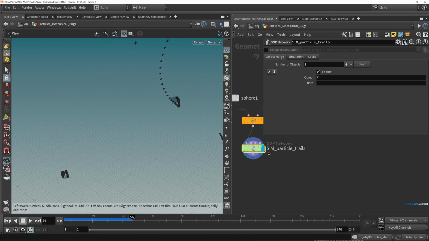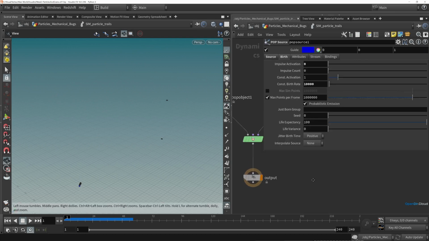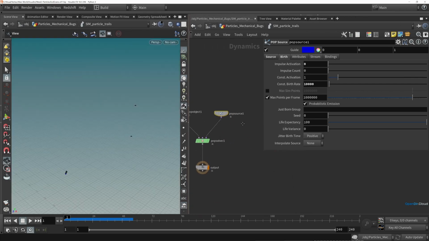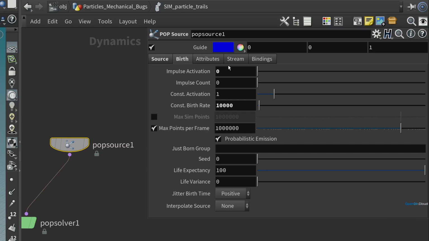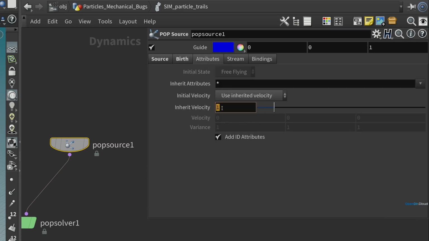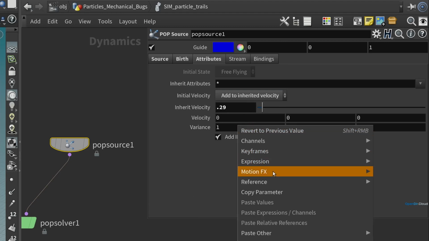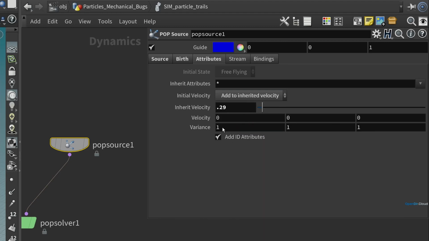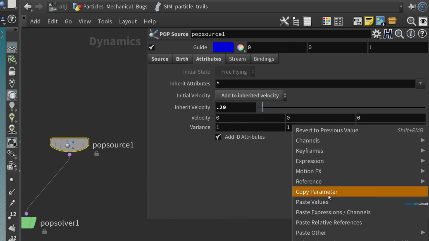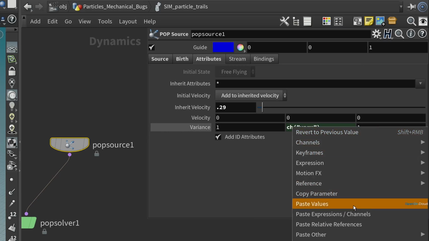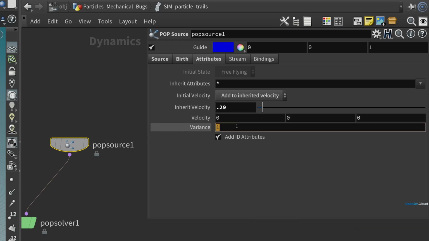So let's stop the sim and rewind that, and back inside our DOPNet for the trails here, let's go to the pop source, and we can adjust the velocity inheritance here. So under the attributes, we can turn down the inherit velocity a bit so that we're still getting some velocity from the bugs, but not nearly as much. And we can also turn on some variance here. So I'll say add to inherited velocity. And I often like to copy the variance x parameter and paste a relative reference to that into y and z so that we only need to change one of them. I'll try a variance of 4, and we can see what that looks like.